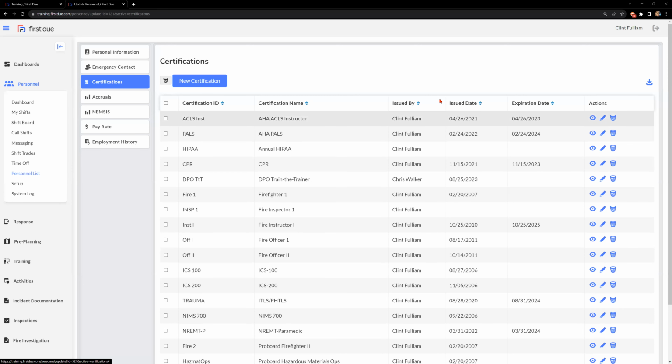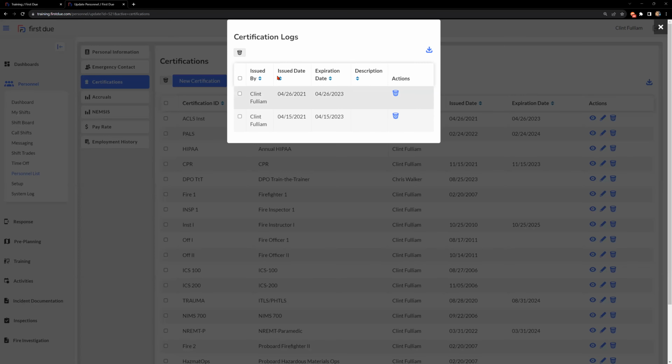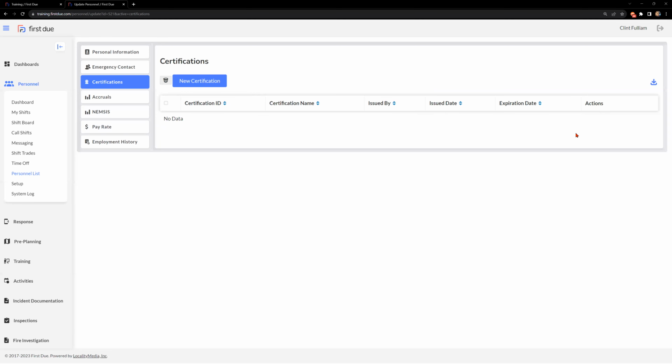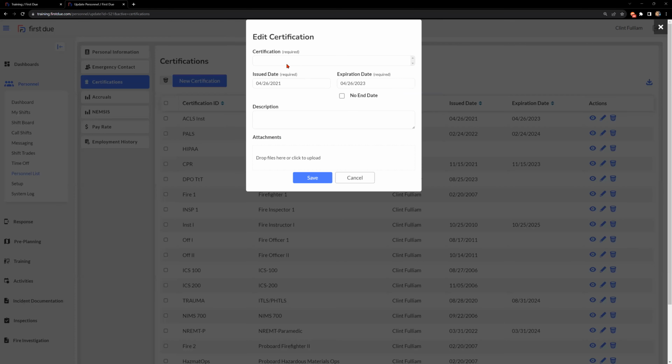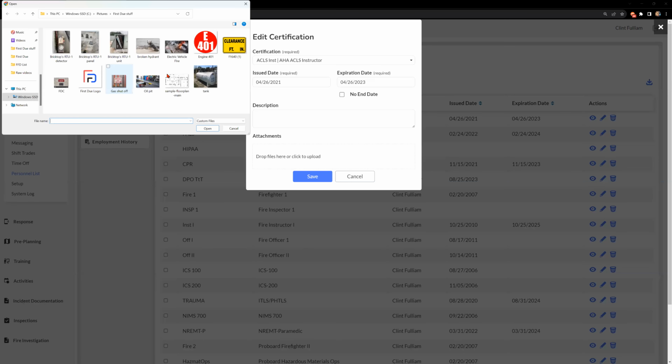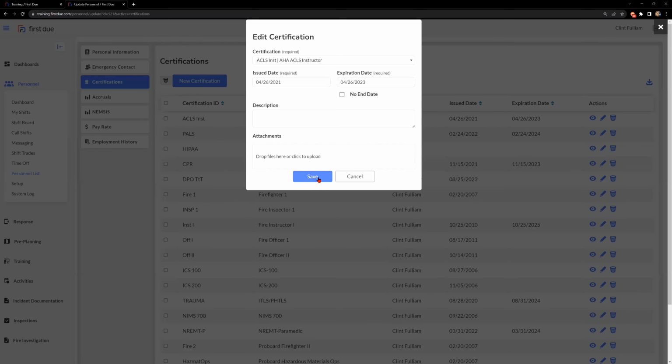I can hit on the eye icon, and I can view who was issued by, when, and an expiration date. If I select on that pencil icon, now I'm able to go in, associate the certificate with it, give it an issue date, an expiration date. If it does not expire, I can use that checkbox. I can go in and give a description. And then this is where you're going to add the certificate. So from the attachments, now I can select on that and add my attachments for that certificate, then select save.